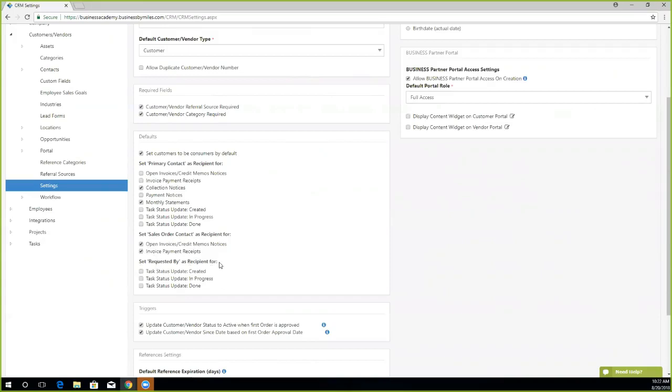Now, the requested by are for tasks, and each task you can have a requested by judging by its task type. Task types will be talked about a little more in our projects business webinar a little later this week, so I recommend that you attend that to learn more about the requested by. But if you want the requested by to be recipient for when a task is created, when it's in progress, or when it's marked done, you can do that by checking off these boxes as well.